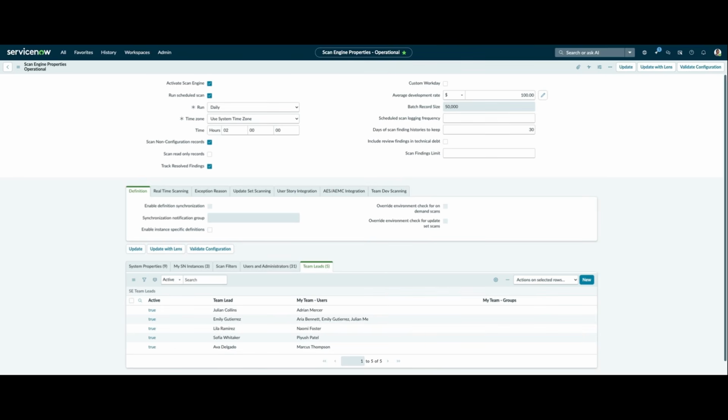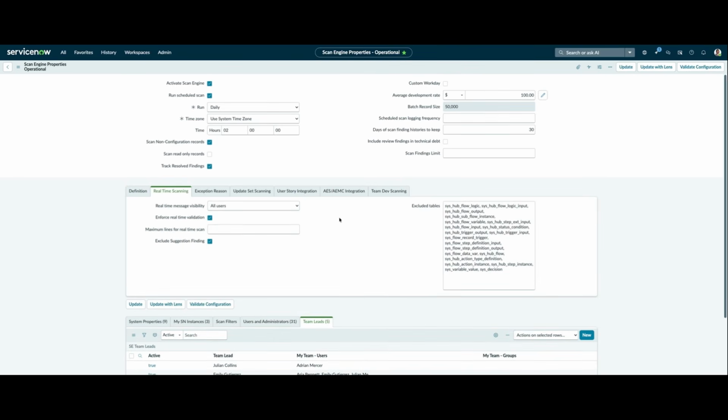Some folks want this, some folks don't. So this is really up to you. You'll also want to make sure that Enforce Real-Time Validation is selected under Real-Time Scanning. You can choose to initially not select this if you'd like, just to give your developers some time to adjust to their code being scanned in real time. But we do recommend that you eventually select this box.